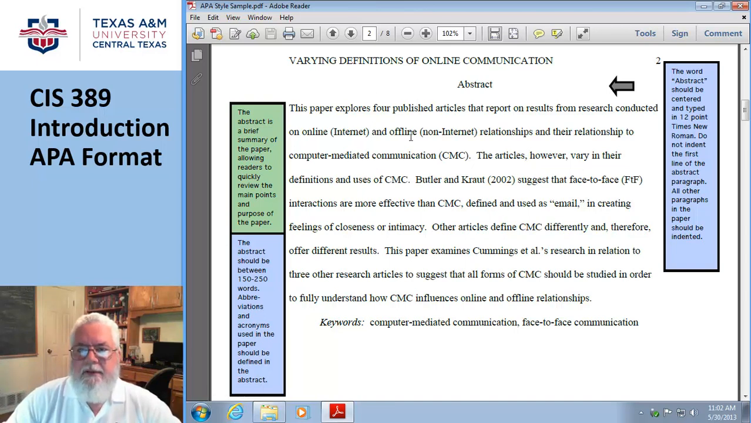Everything in the document is double spaced. Typically, I want you to use Times Roman or Arial, some generic kind of font. I think I told you 12 point, I believe, in the assignment itself, but I'll have to double check that.